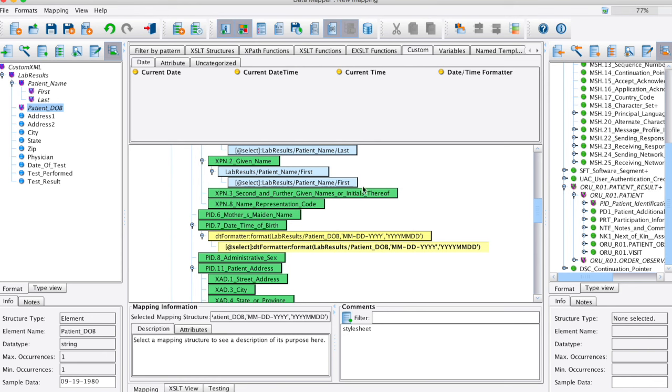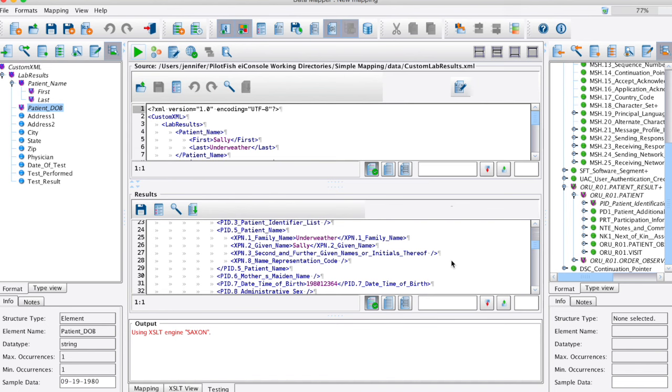As I do this, XSLT is being generated for the mapping that I can test in the testing view of the data mapper. Here we can see values from my source mapped into my HL7 XML template. Similarly, we can see the date of birth with the formatting rules placed in the date and time of birth field.